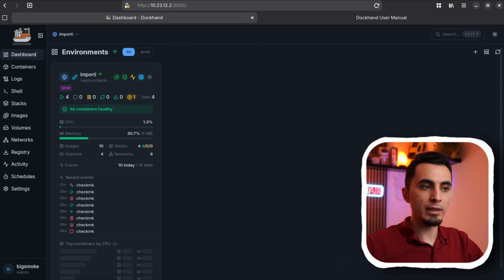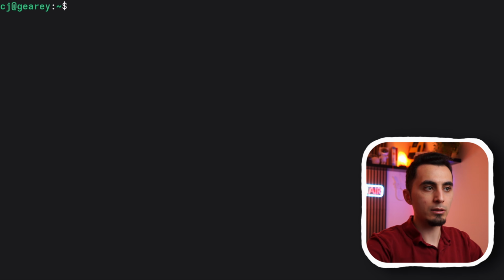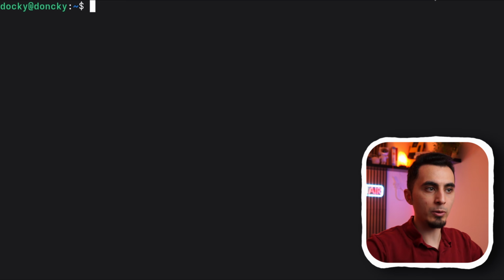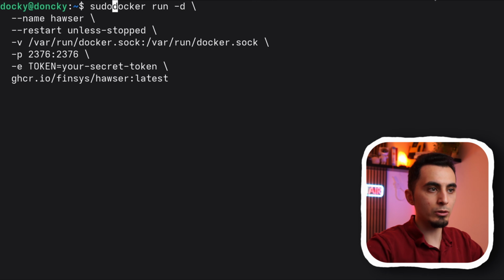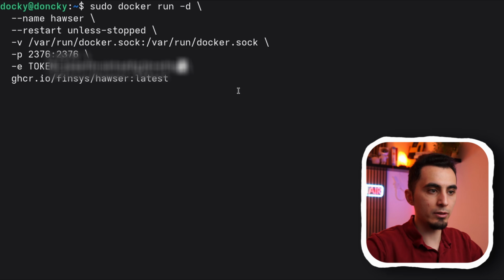Now I want to add my second server to Dockhand. So I will go back to the user manual, copy this command, and I will connect to my second server. So I will type SSH, the username, add the IP address, and the password, and I will paste the command. I will add a sudo here, and here I will add a secure token. I will type anything randomly, and copy the token, and enter.